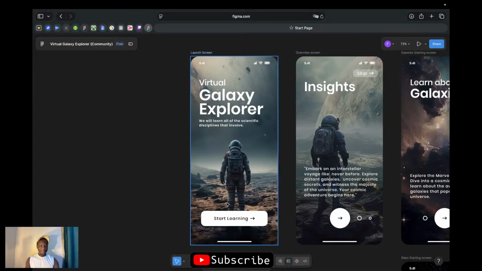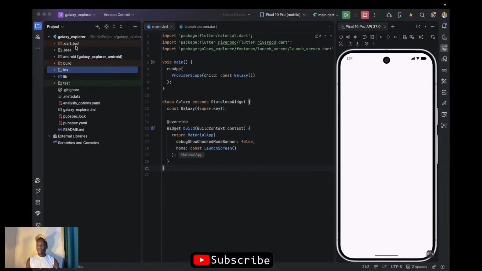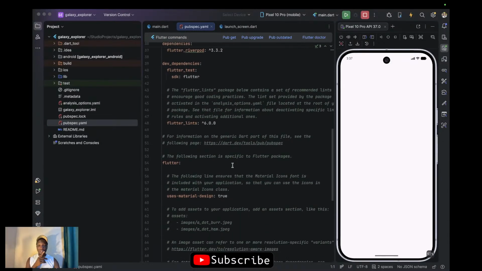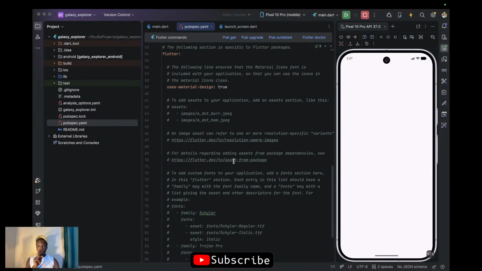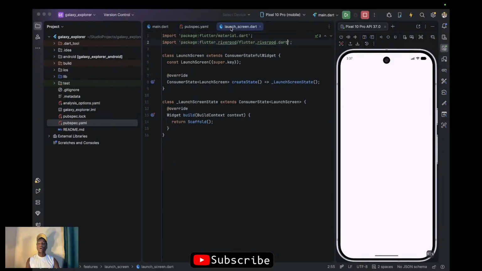So what do we do? Go back to this place, and then we will jump all the way to our pubspec, right? Guys, this is the project setup, so you have to make sure everything is working before we leave here. All right, so let's go to our home page, the launch screen.